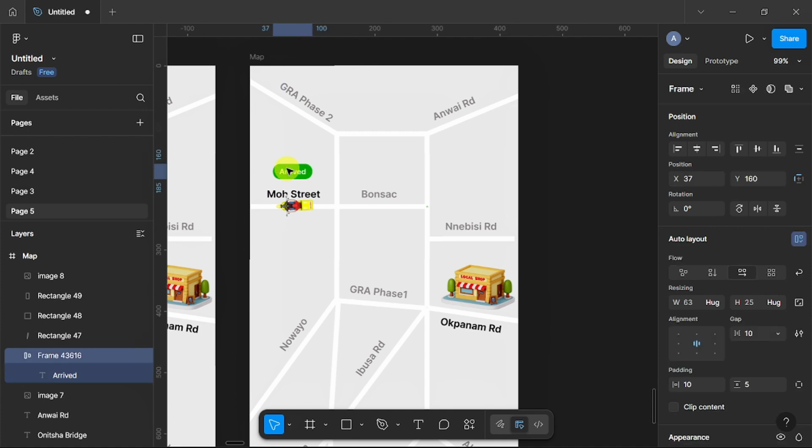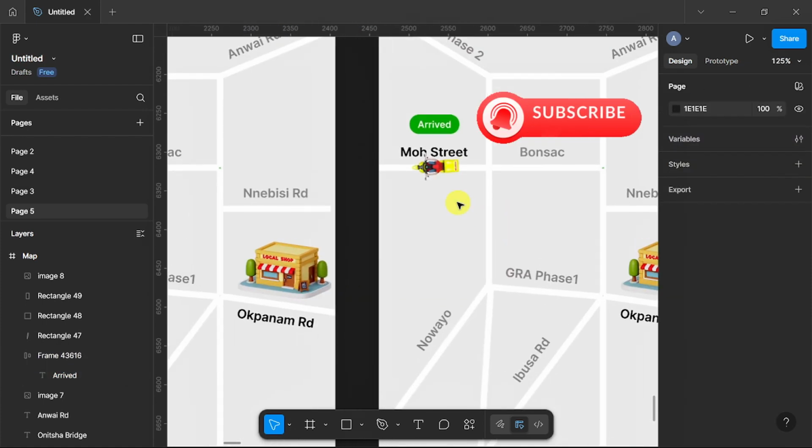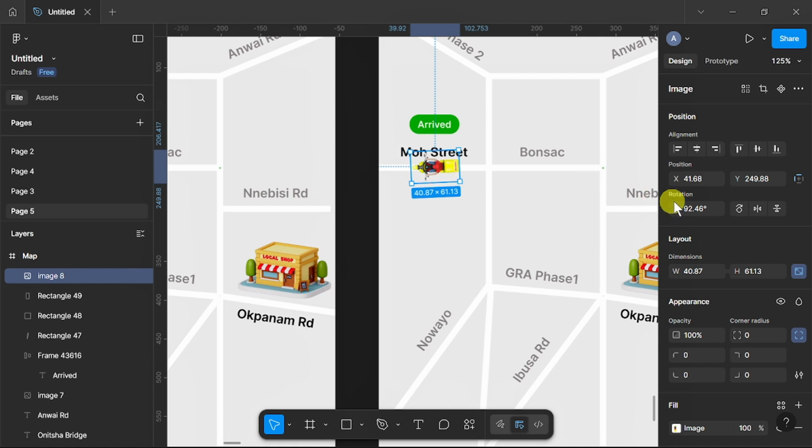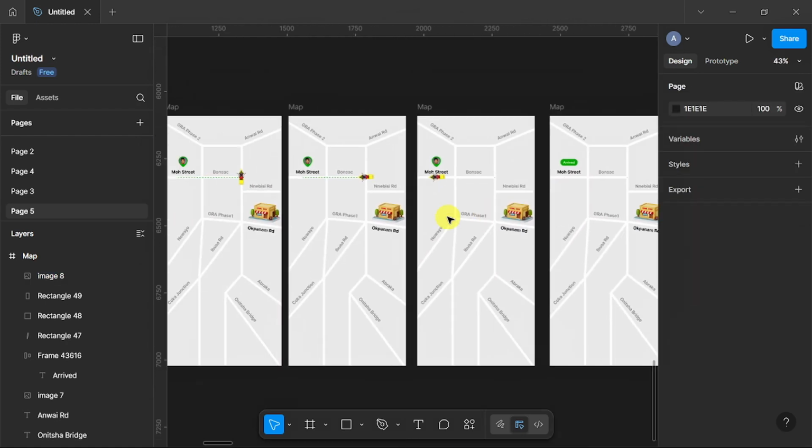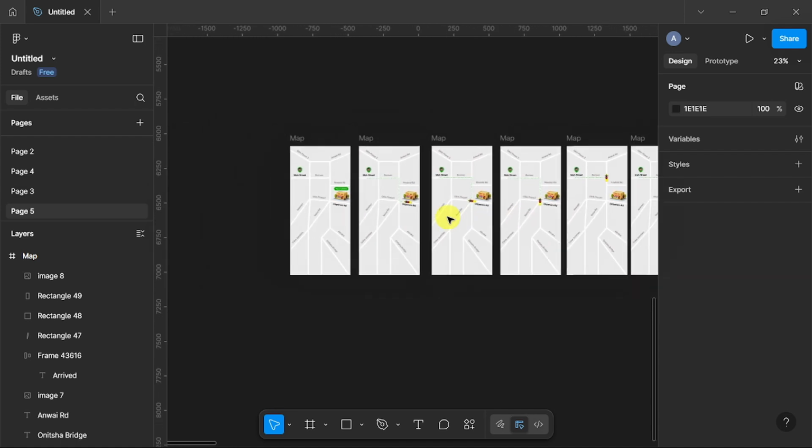Then we'll click on it, highlight it, then we'll change this thing to arrived. So arrived. Then this bike, we're now going to click on it. Then in the appearance, we're going to make the opacity 0, make it disappear. So now we're done with the screens.